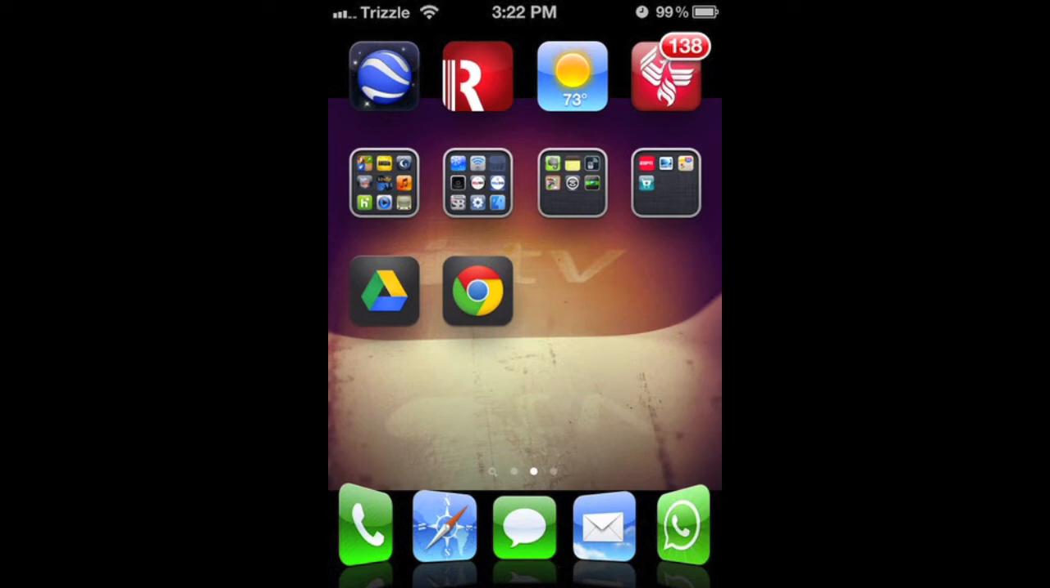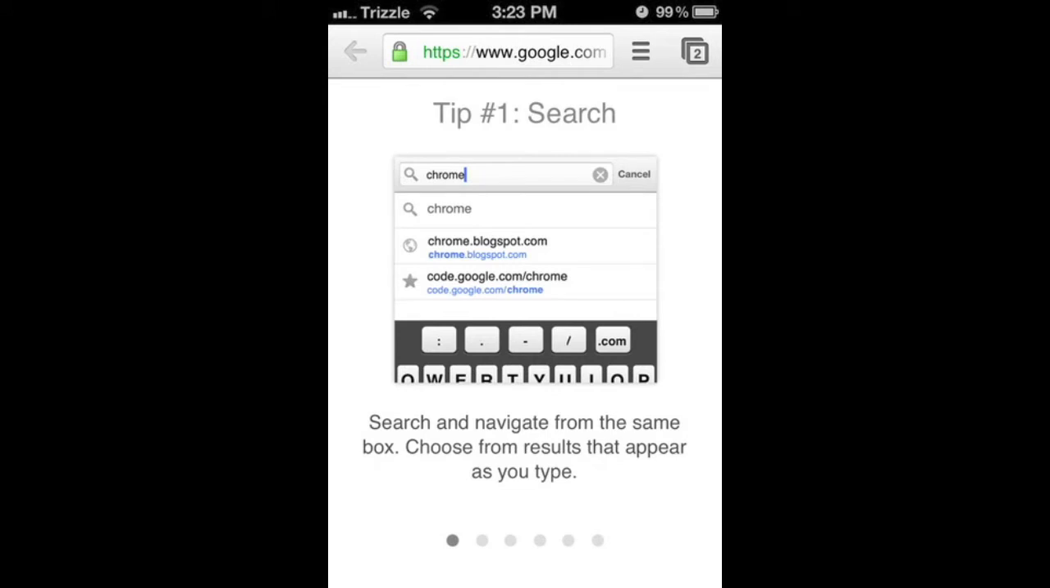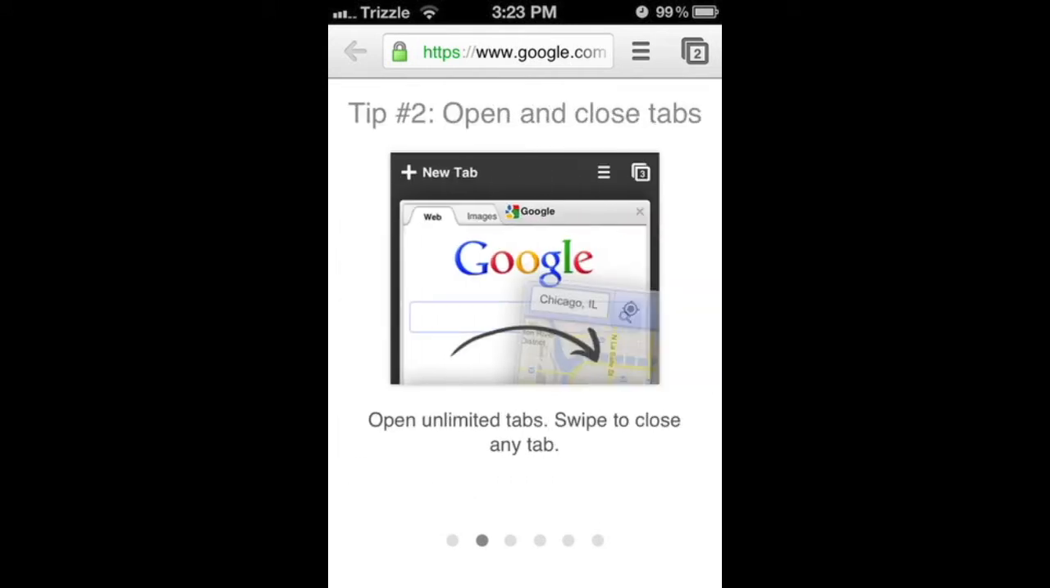Today we're going to do a little bit of a look at the Google Drive and new Google Chrome applications for iOS devices. I'm going to take a first look at Google Chrome. This is the quick tutorial that happens when you very first load Google Chrome. It gives you a little idea of what you need to do and what you can do when using Google Chrome.